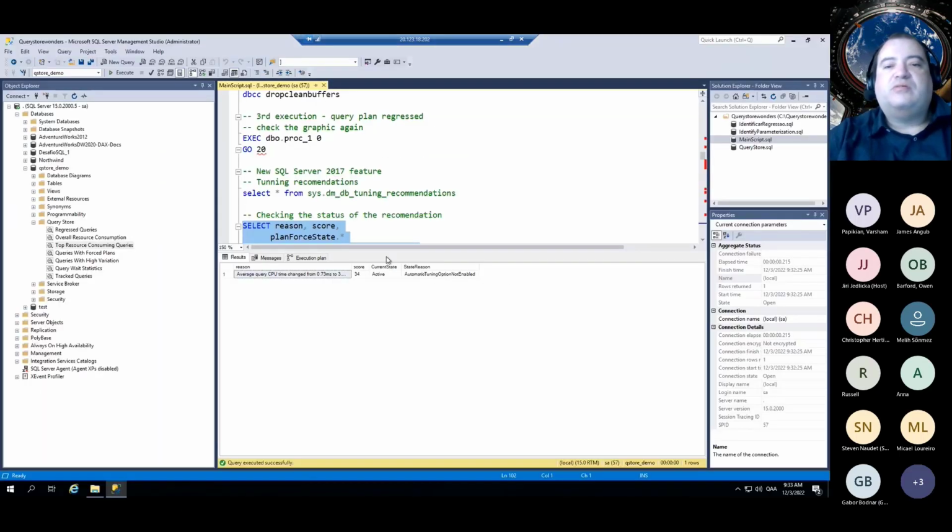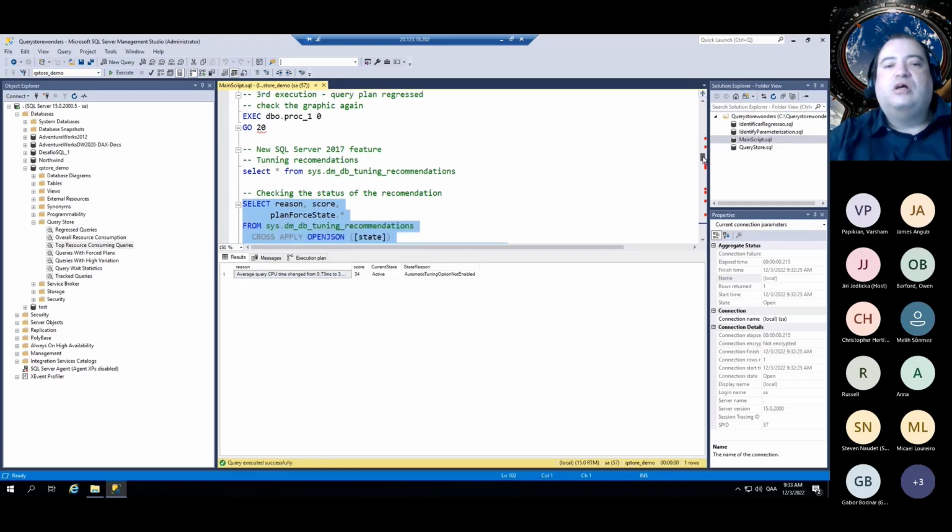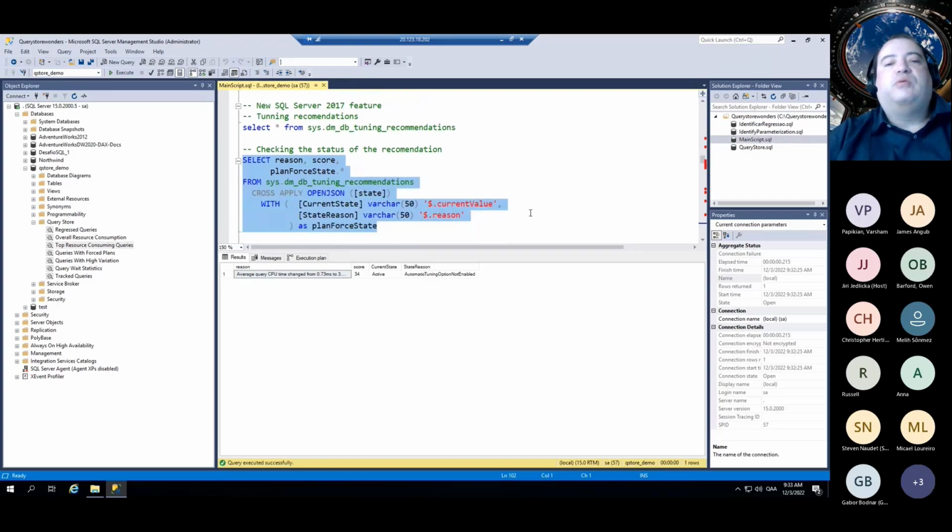How can SQL Server fix this automatically for us? Well, if we enable automatic tuning, when a tuning recommendation like this appears, SQL Server would immediately apply the plan forcing. It's not so easy because automatic tuning has some restrictions.